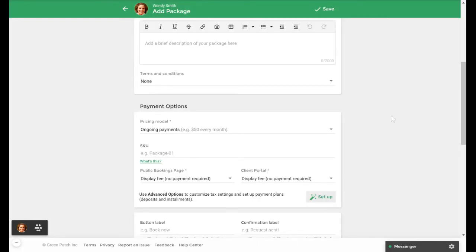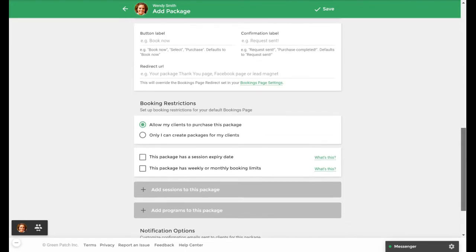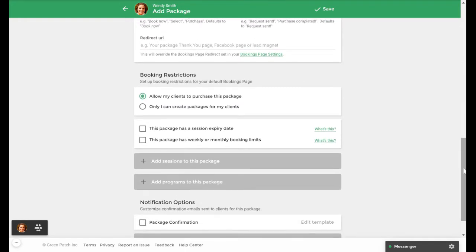Now, we will scroll down to Booking Restrictions. Here, you can choose whether or not you would like this to be a private package, meaning clients cannot book it themselves, or a public package, meaning clients can book themselves on your public booking page. For this, we will select public.